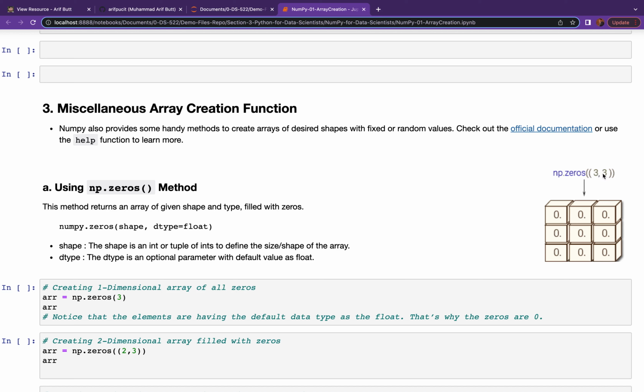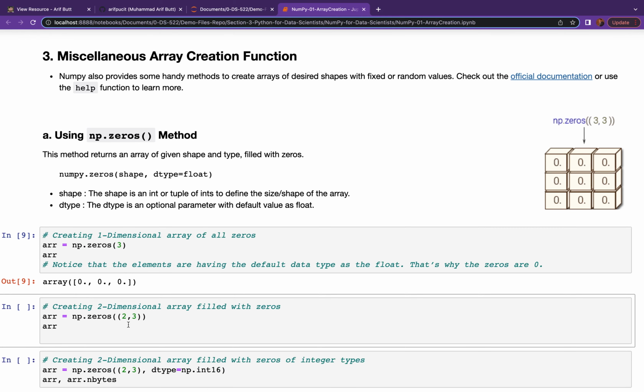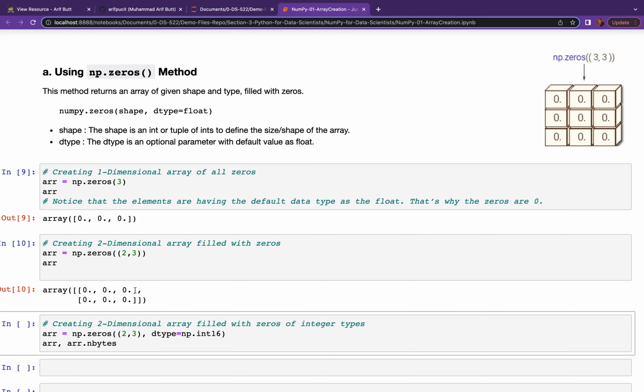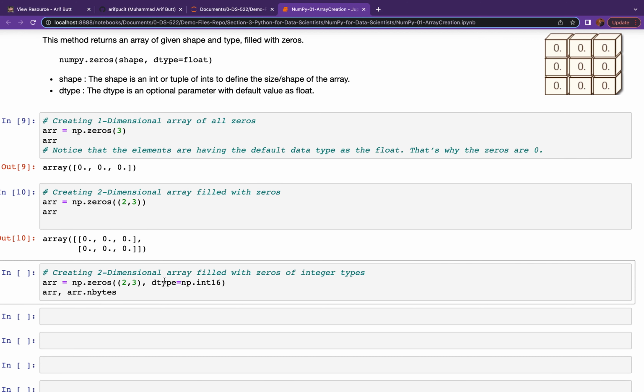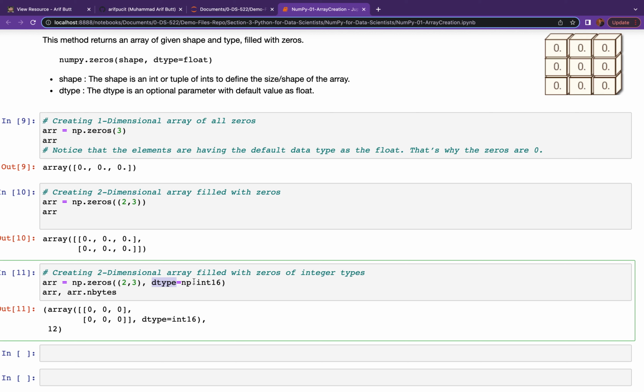This is going to create a 3 by 3 array filled with floating point zeros, because the default data type it takes is float. So in case I just pass 3, it will create a one-dimensional array having 3 elements. Note the dot with this 0. This shows that this is a float type. And over here we have a 2 by 3 array. And if you want to change the dtype, the default type is float, you can always change that by mentioning this argument dtype to np.int16 or whatever you think feasible for your application.